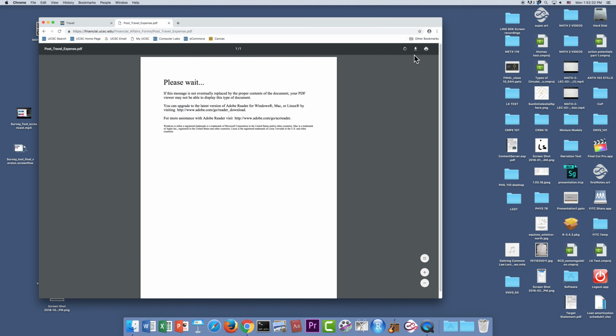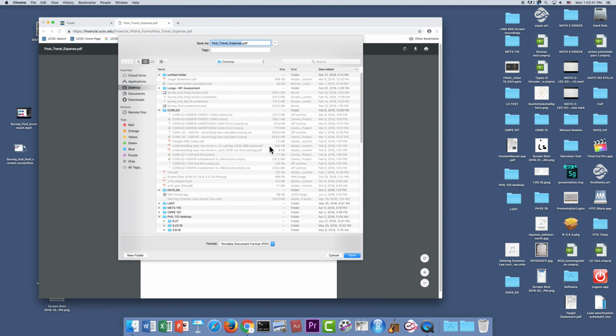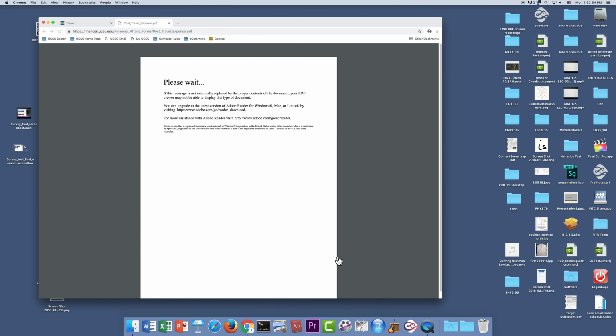And in the upper right corner is your download button. It's a down arrow. You're going to click that. Then a menu is going to come up and it's going to ask you, where do you want to save this file? I'm going to save it to the desktop, but you can save it wherever you can locate the file on your computer. So we're going to save it, and that's going to download it into your directory. So I've saved mine to my desktop.